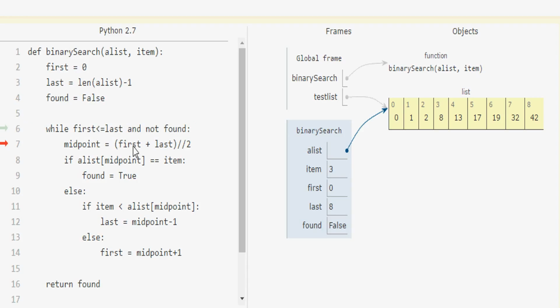And now in this case it will add the two variables, first plus last, which is 0 plus 8, divided by 2, so it will give you the value of the midpoint of the list, and that is 4. So now we run this and assign the value to midpoint, and we have another variable named midpoint which has the value 4.